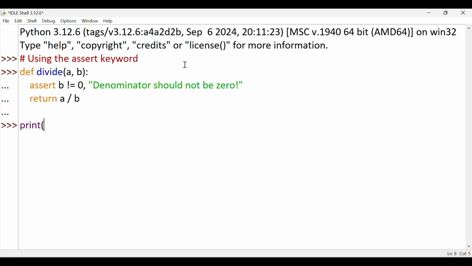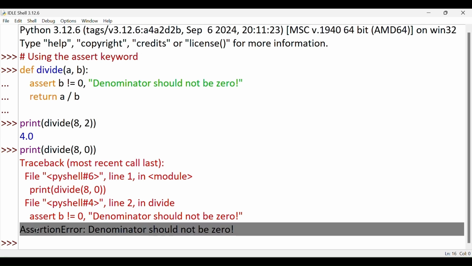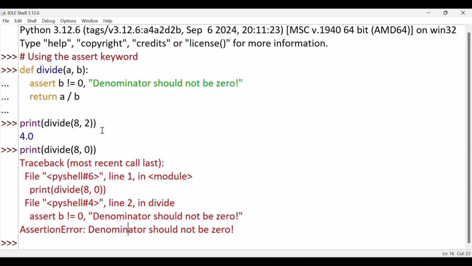Let's call this function now. So function name is divide. Let's suppose I enter here 8, 2. In this case the result is 4.0. Let's call this function again, but this time I am replacing denominator 2 with value 0. So we got AssertionError here in the last line which says "denominator should not be 0". In this way you can use the assert keyword to check any condition during the development process to make sure that your program is error free.